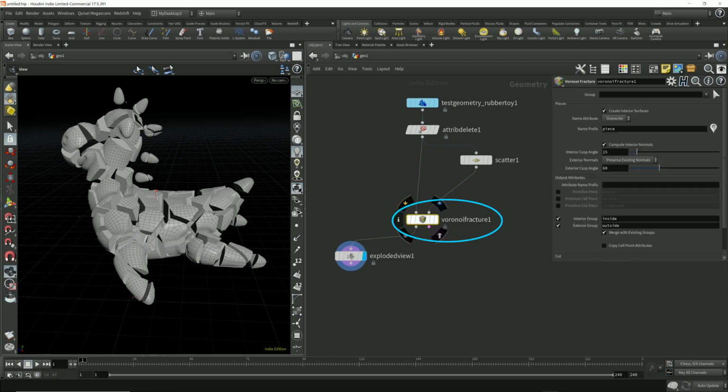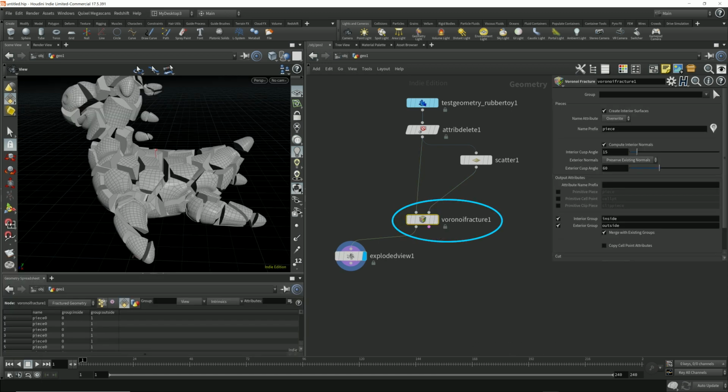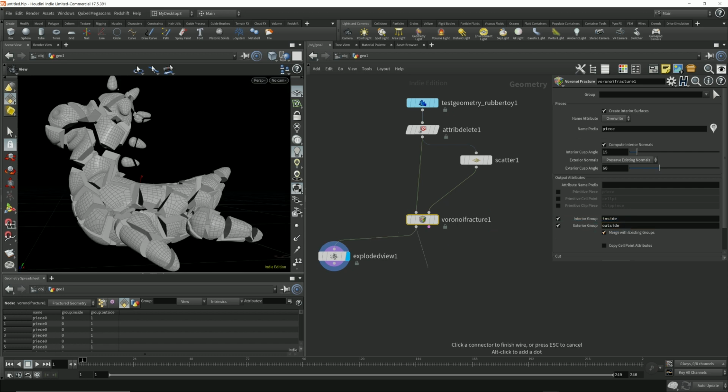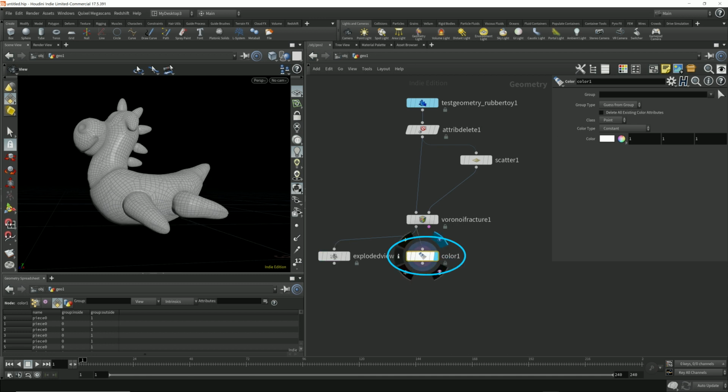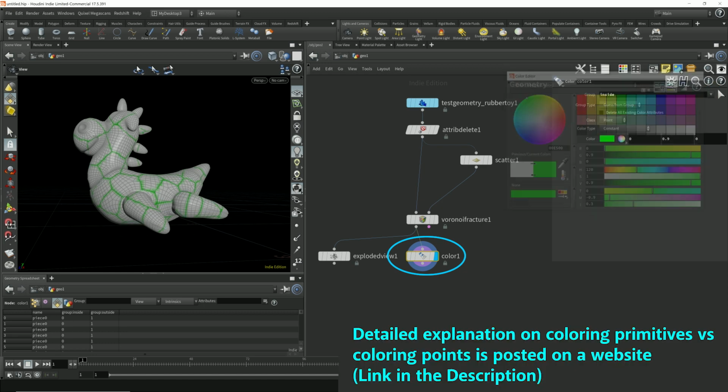In the Voronoi fracture, it will fracture your model as well as give you a lot of attributes. It will group the inside primitives with the name inside, obviously, and the outside primitives with the name outside. So this is useful. Let's color this. Now I want to color the inside pieces. I'm going to give it, like, green.